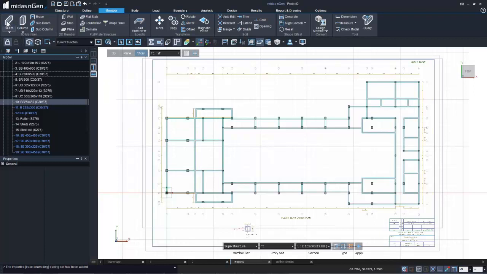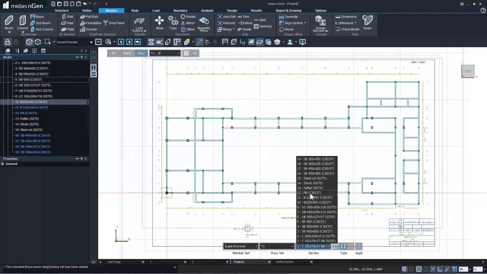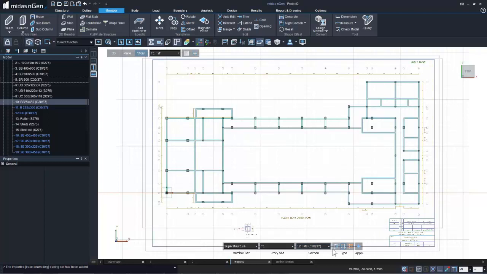So again over here, instead of clicking on 2 points to create a beam, we can trace the beam. So we can simply use our PB section property, and we can use by select line segments and simply drag around the entire area and click on apply.